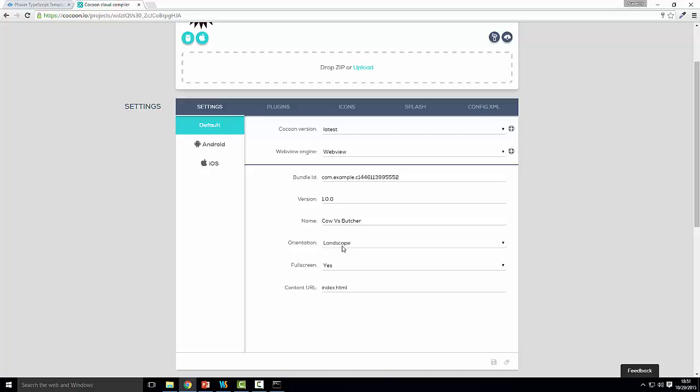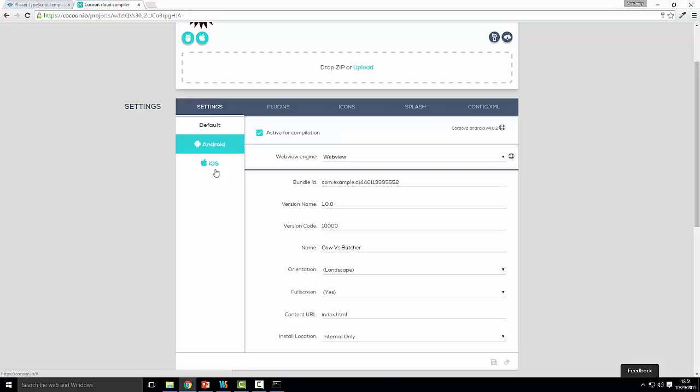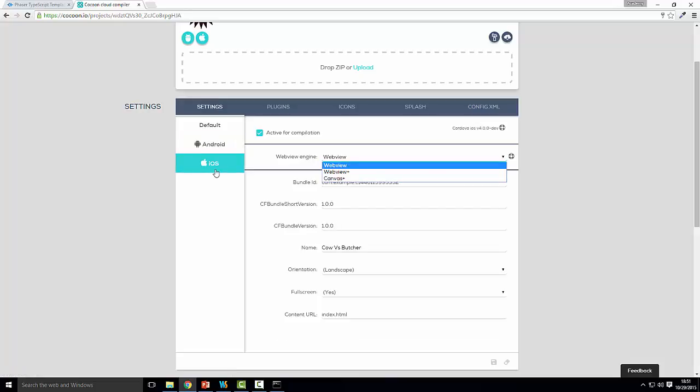Also, you can specify, for Android and for iOS, what web view engine you want. The one that I used and that works fine is WebView Plus. Canvas Plus didn't work for me. WebView worked, but it was slower, I think. For iOS, you can also try and see which one works best for your specific game.